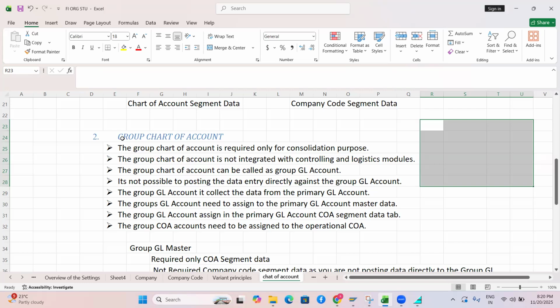Okay. Then how to collect the data? Based on my operating chart of accounts, whenever data is posted to my operating chart of accounts, that operating chart of accounts collects the data into my group chart of accounts. Understand what I'm explaining?